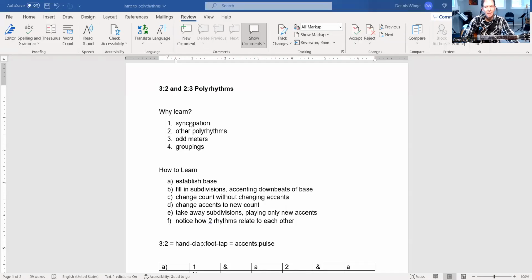There's a lot of reasons. The basic reason is it opens up your rhythmic versatility. It's a gateway into bigger things. And the 2-3 polyrhythm and 3-2 is the most basic of all polyrhythms. Okay, and so that's why we're starting with that one.